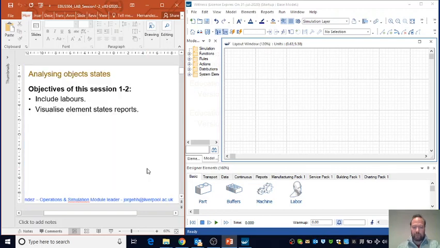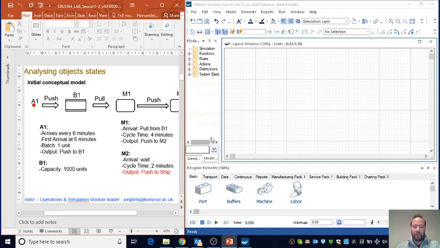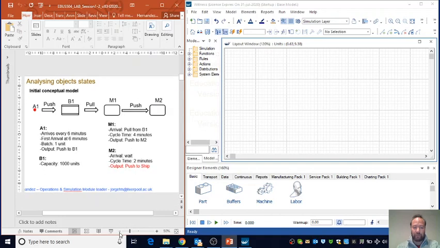This week, we're going to learn a few additional things, especially how we can include a label, which is very important, especially once we want to run aspects regarding capacity and to visualize the state dynamically, but also in the report. This means that we will see how an element has been busy, idle, waiting for part, or waiting for a label, which is very important to understand, especially once we are analyzing bottlenecks, throughput, efficiencies.